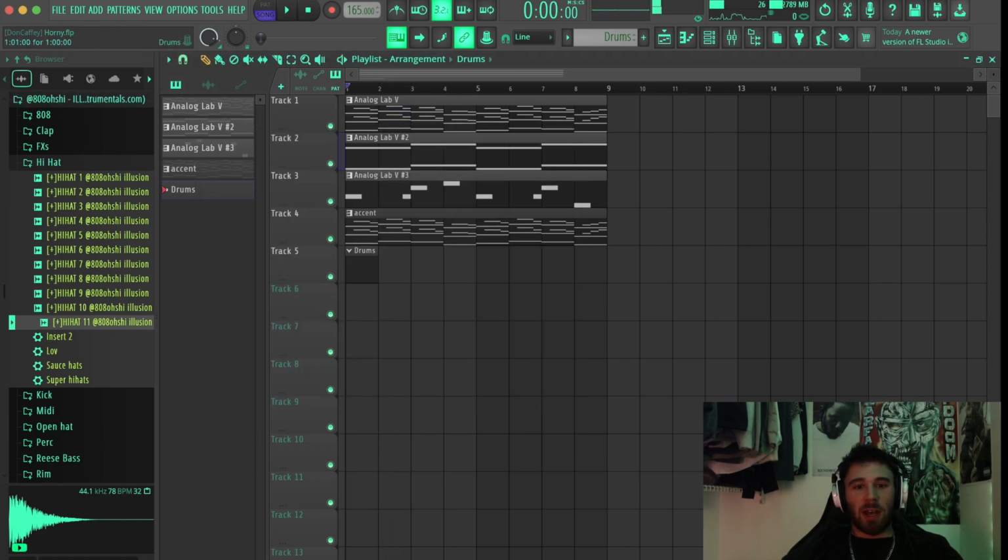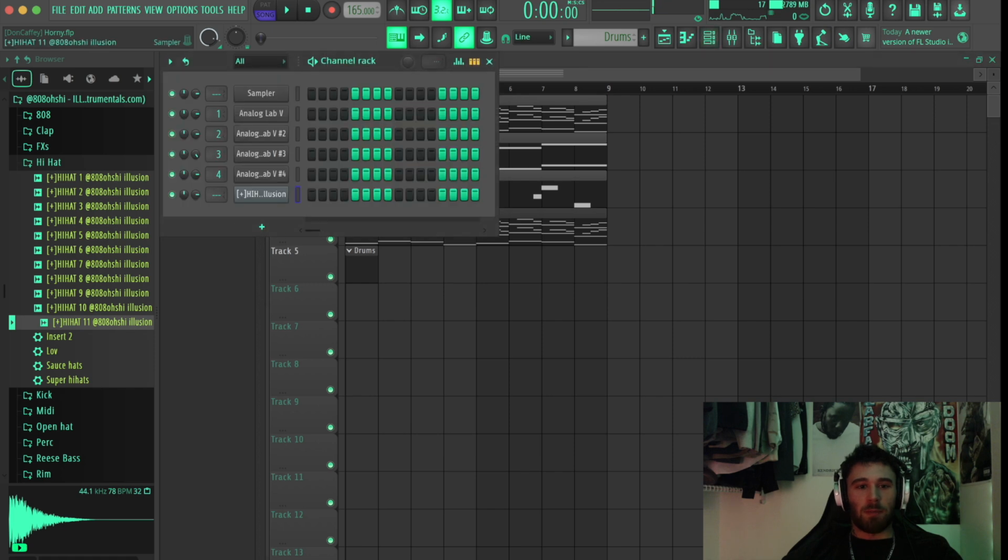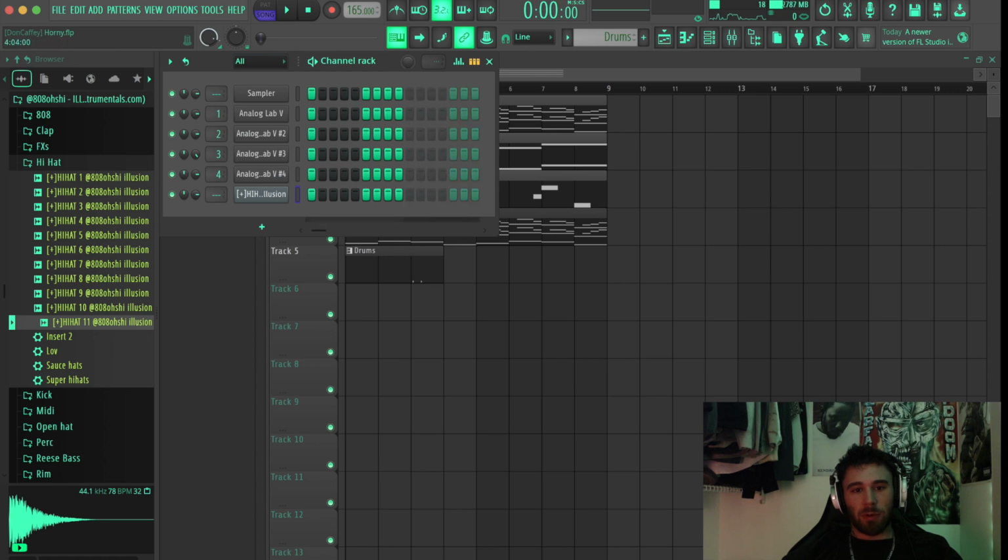I like to lay my hi-hats first. I'll do like 4 bars for the hi-hat. Just bring it over here, boom. And then I just fill in each 2 steps. I right click this if you're like brand new.